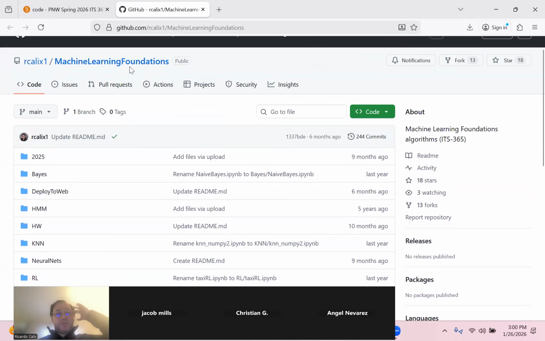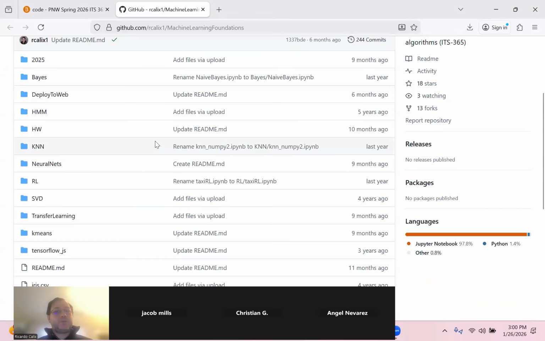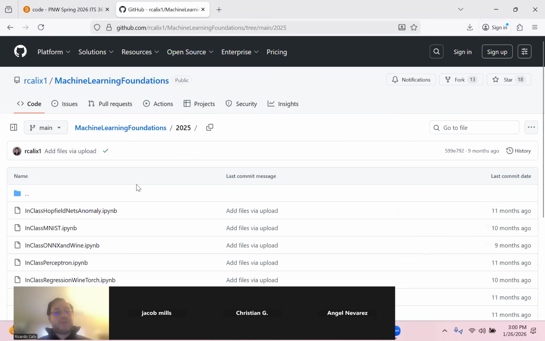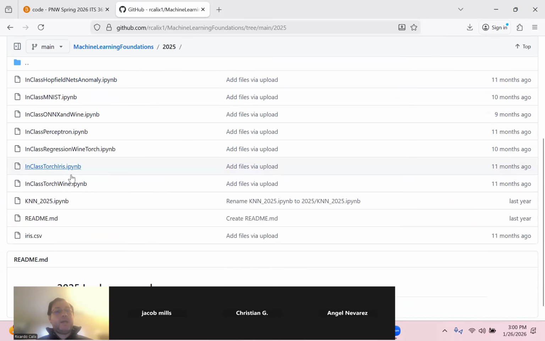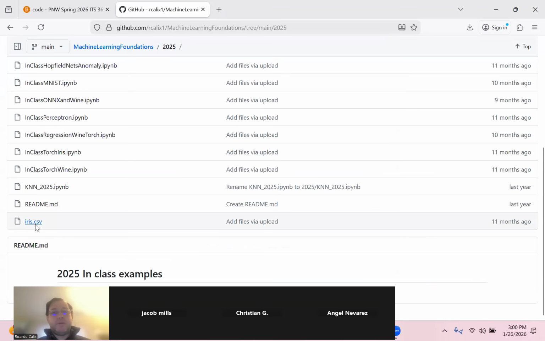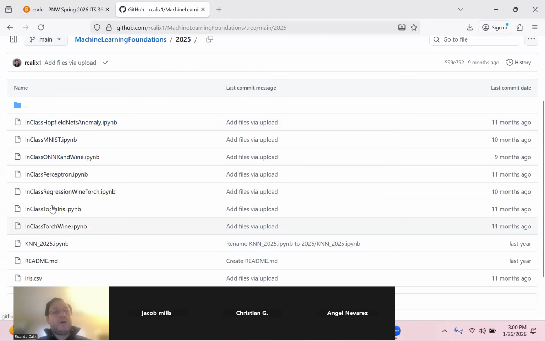All right, so as you can see, this takes me to the Machine Learning Foundations repo. This is 365, the course repo, where I usually post the materials. In a year, I may create a 2026 version of the in-class problems, but these are essentially some of the ideas that we cover. So KNN 2025 and so on, which is our first one. There's Iris CSV for those of you that still don't have it. Maybe we're going to need this file today, and then there are a few other scripts that we can look at.